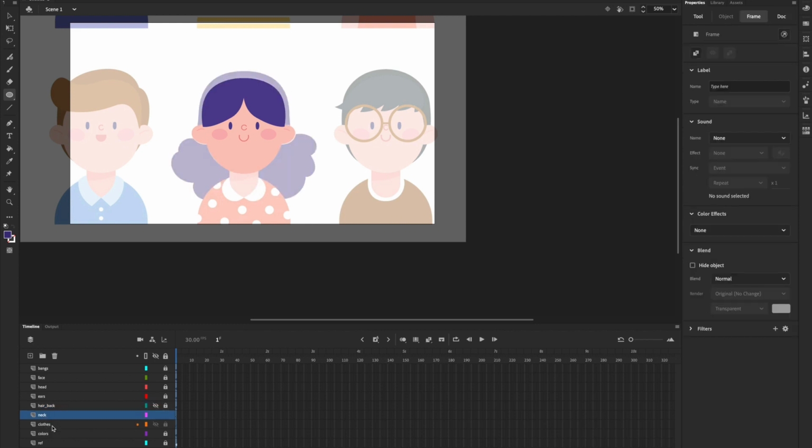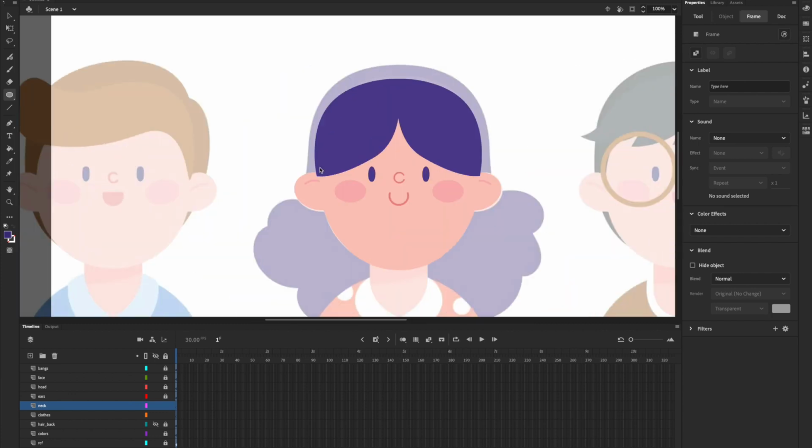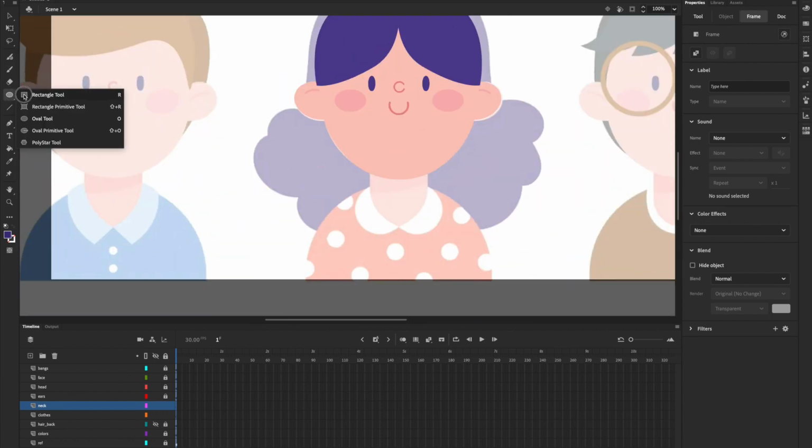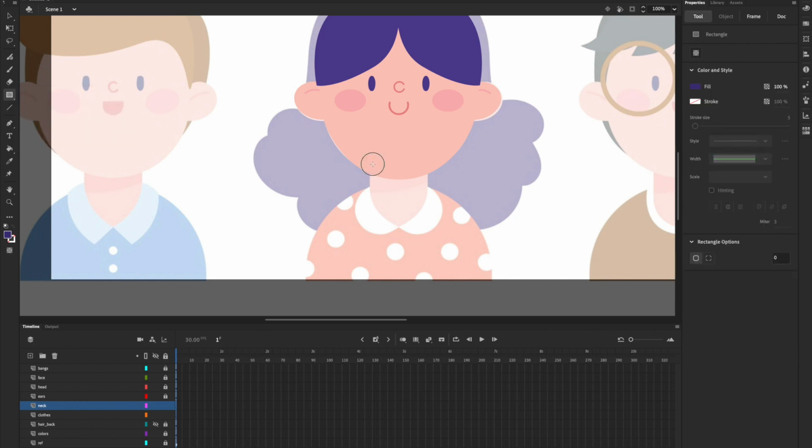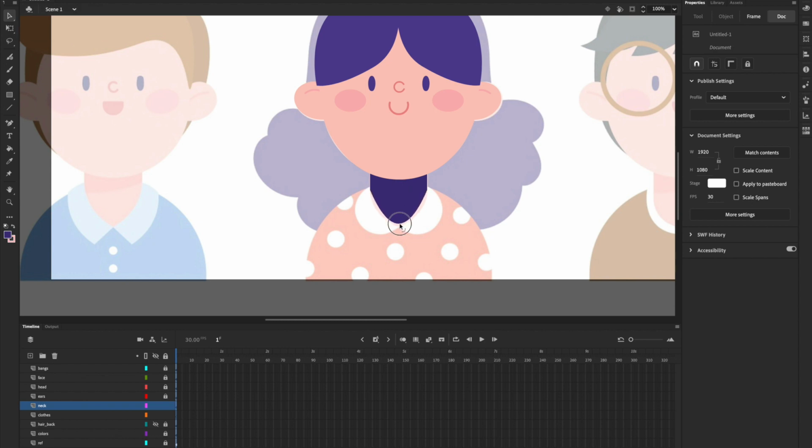Now for the neck and the clothes, I'll put it above the hair because they are in the front. I'm going to start with the neck. So I'm going to use the rectangle tool to draw her neck. And using the selection tool, I'll just drag the shape so then I get this curve. And using the sub-selection tool, I'll just adjust the point so I can morph the shape.